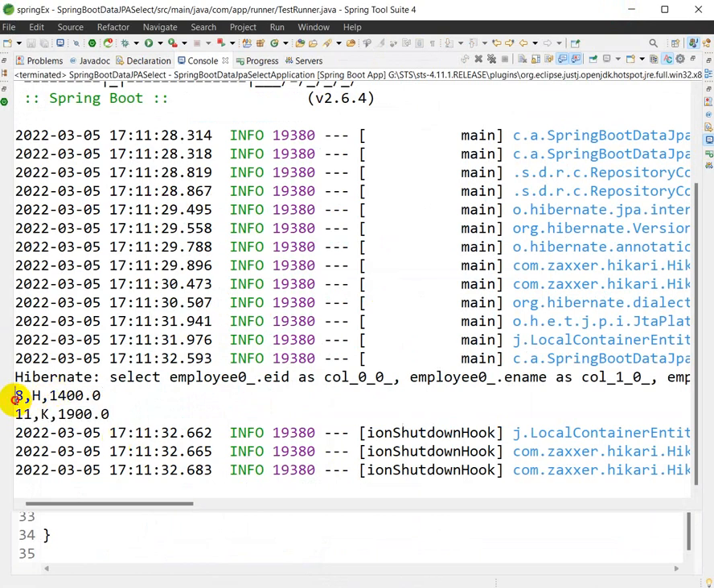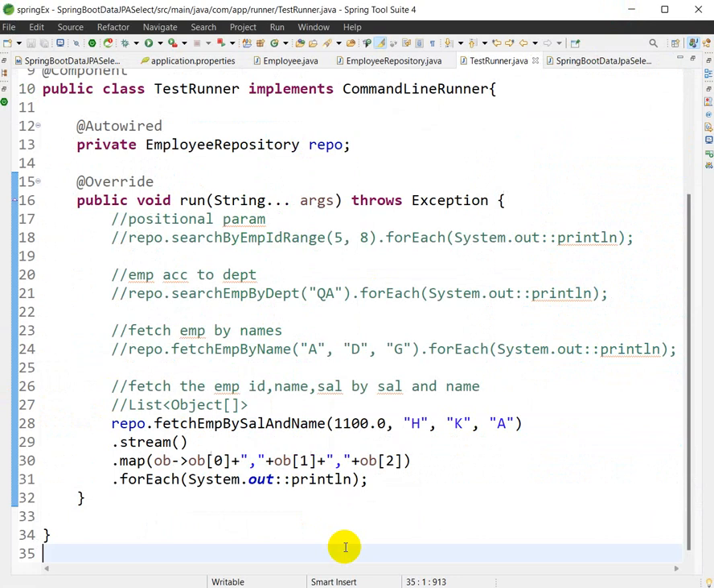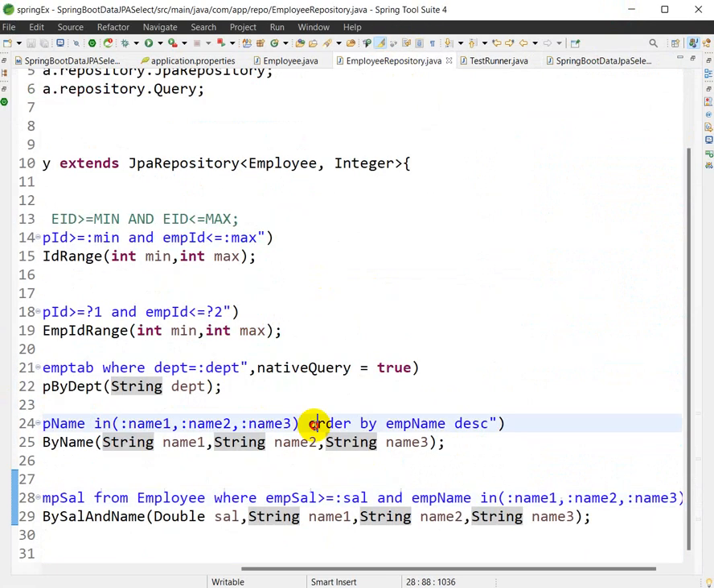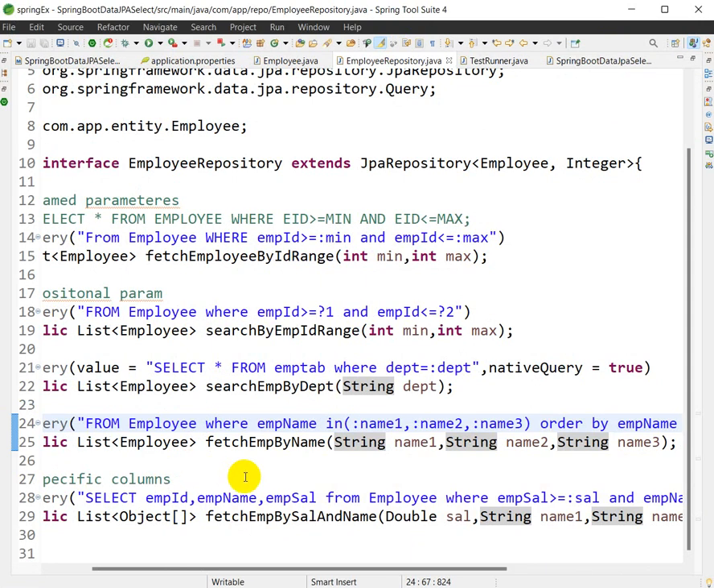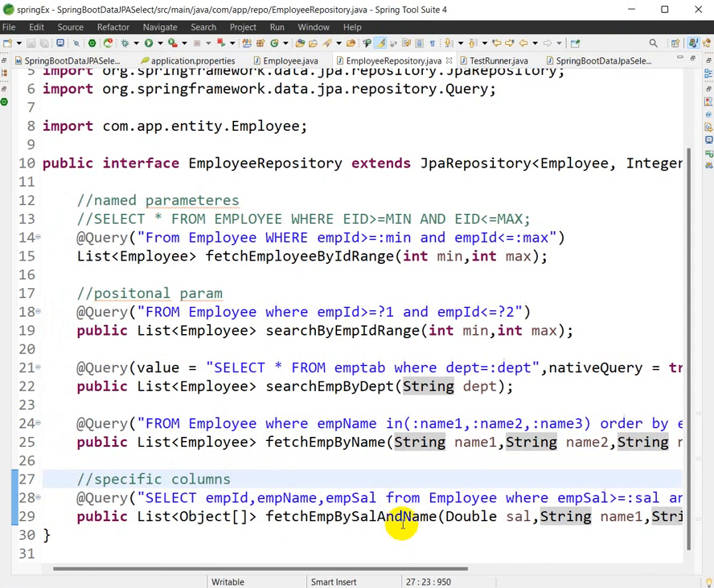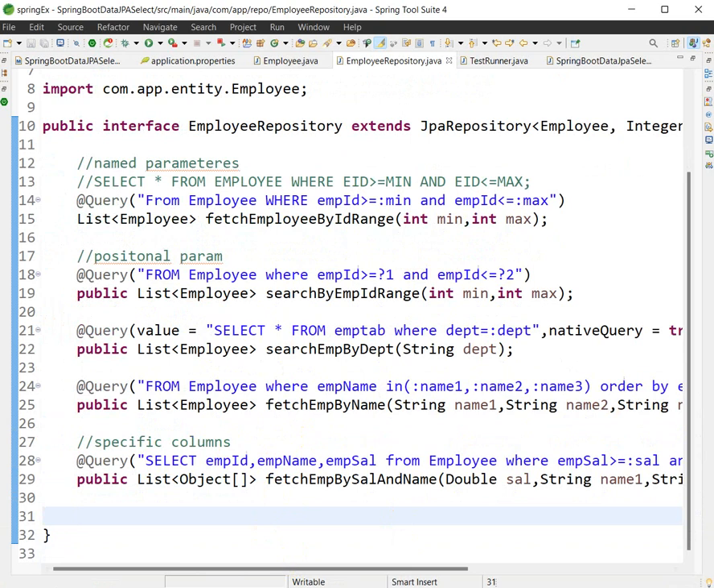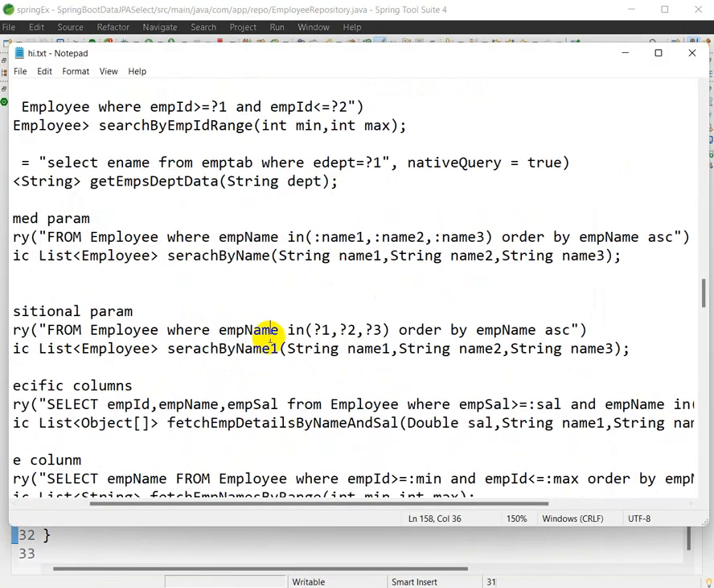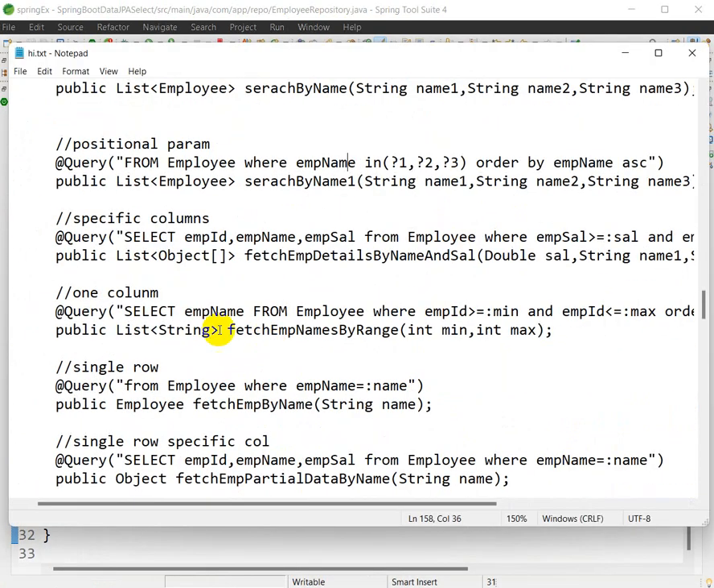And also you can see that the employee ID, employee name and employee salary is coming, not the department, because we have written the query as only select employee ID, employee name, salary. So this is also done by specific columns we have seen. So next thing, what is this? Let us see. Specific columns you have seen.